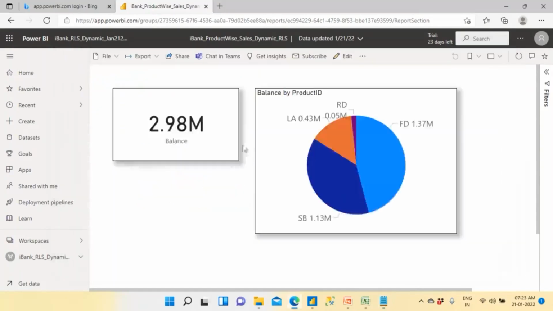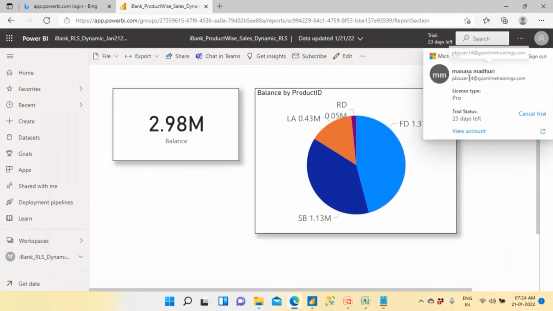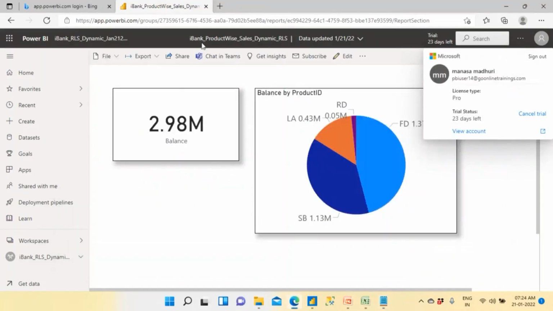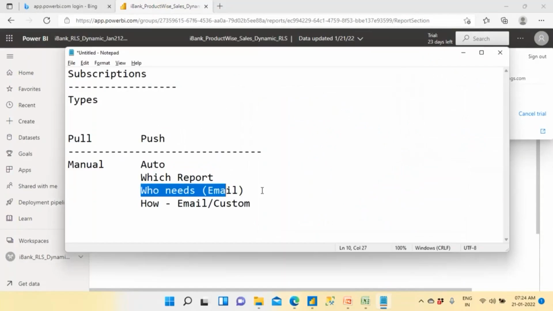So we are very particular about this report. This is the report I would like to subscribe to. Clear? So Bhaskar Jogi cannot do that himself. This information needs to be given to the admin team. So Manasa Madhuri can set this for Bhaskar Jogi, right? So Bhaskar Jogi's email ID, which report? We are very clear. The report name is this report, iBank product wise sales. So that report is fine. Who needs it? His email ID. For example, his email ID is this, right? So that we need to give.